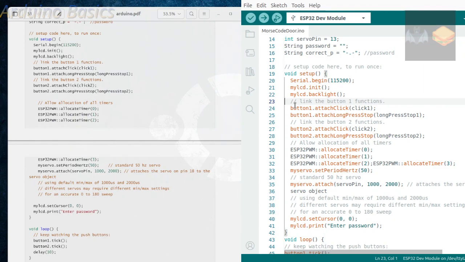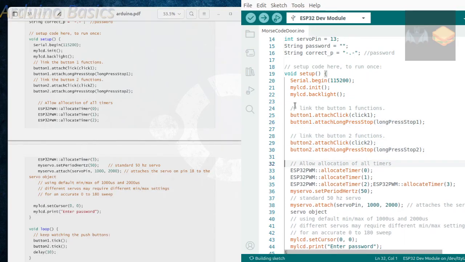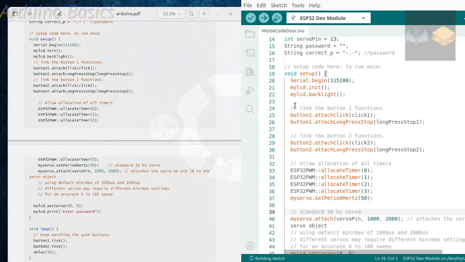Let's see here. Backlight, and then they want to link the button. Okay, so I'm going to space those out as functional groups. But we see up here we have this one. They snuck that. Okay. So link the button 1 functions. Link the button 2 functions. Okay.